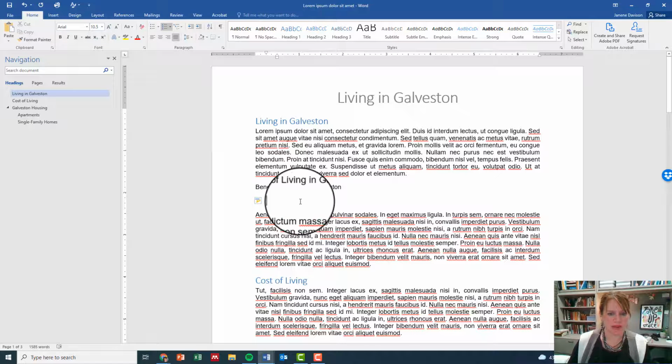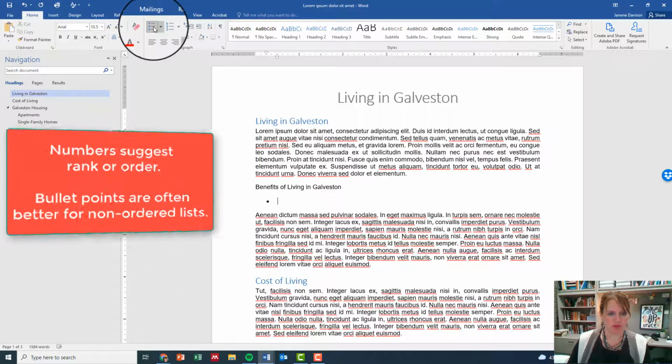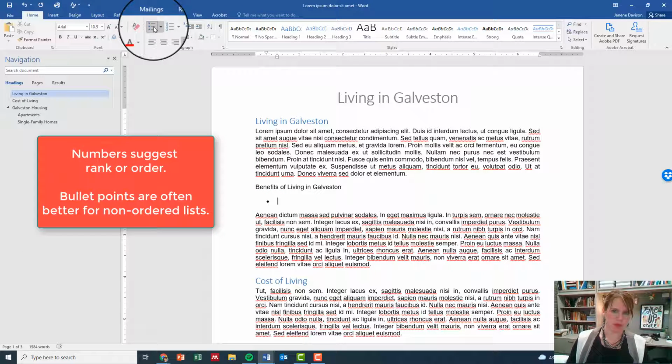The other way I can do that, I might choose to do bullet points instead. One of the advantages of using bullet points instead of numbers is sometimes when people see numbers, they think it's a ranking. Like this is the first reason and this is the last reason, not as good. Bullets don't imply an order, it just sets the information apart.